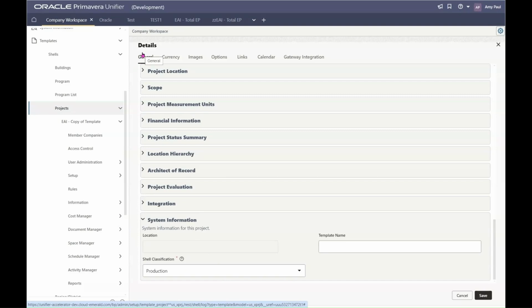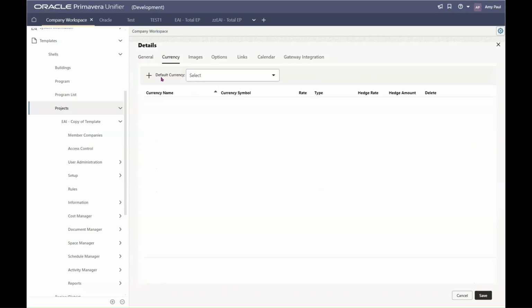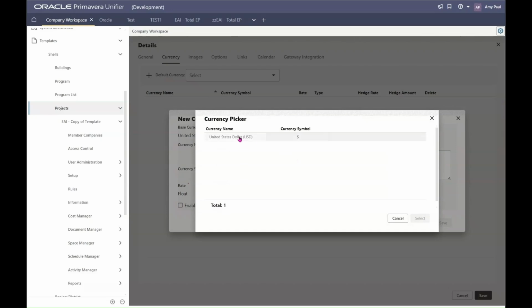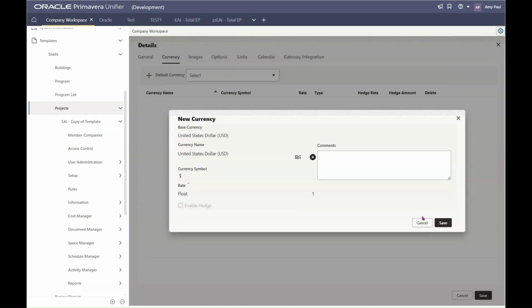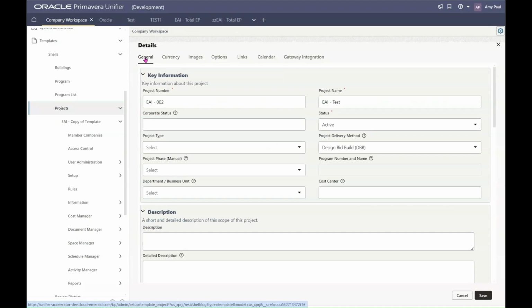The last thing you're going to do is move over to currency, and you're going to need to add a default currency. So we're going to add our currency as United States dollar, just from the pick list here. And then we're going to save that. So now we have this set as United States dollar. These are all of the mandatory fields that need to be filled in order to save your template.